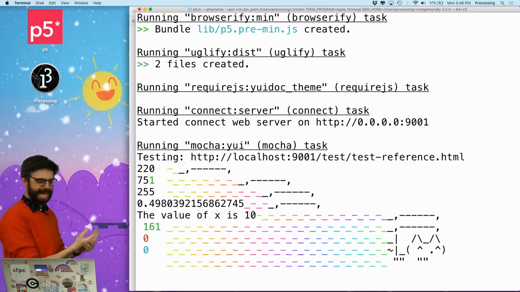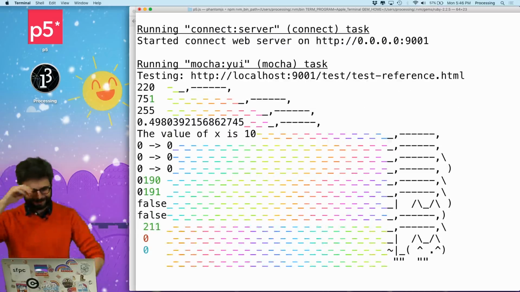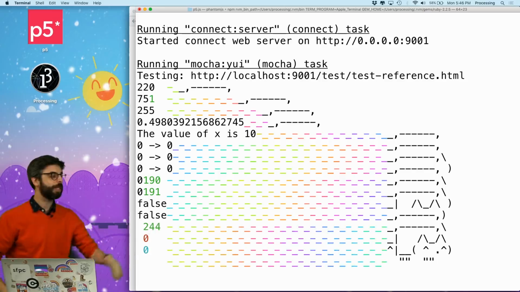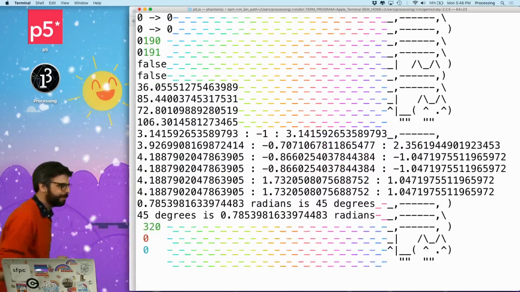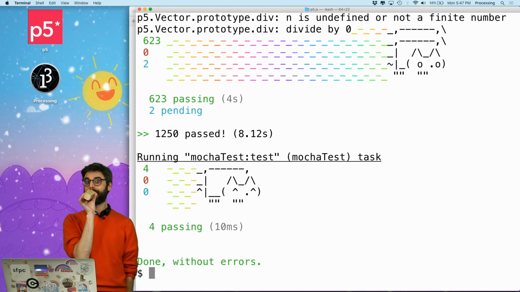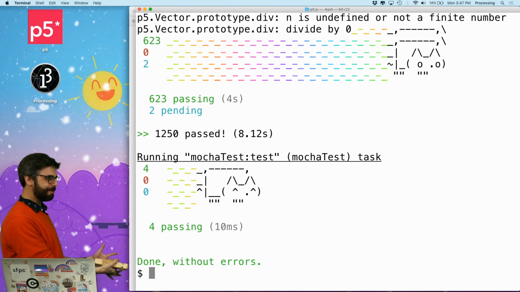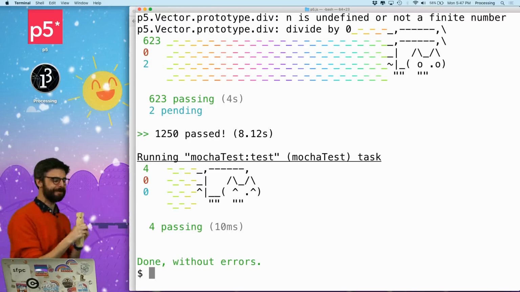The value of x is 10. This is going to take a really long time. False, false. So it's going to take a really long time to do all this. I think probably I'll just be back in a second when it's done. It's complete, and it passed. Everything passed. It was done without errors.